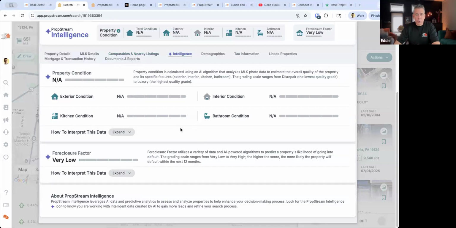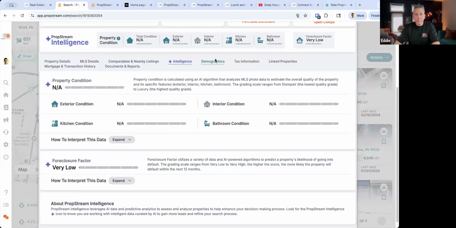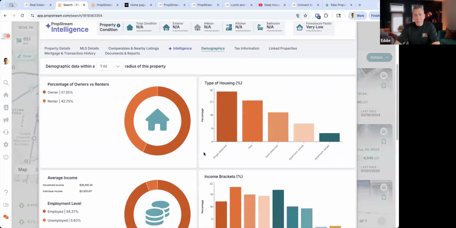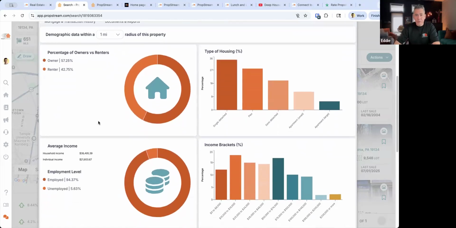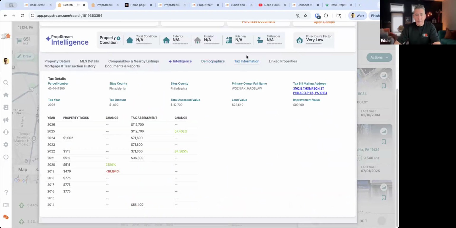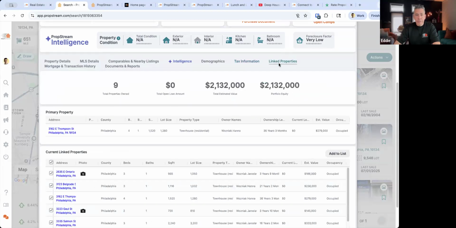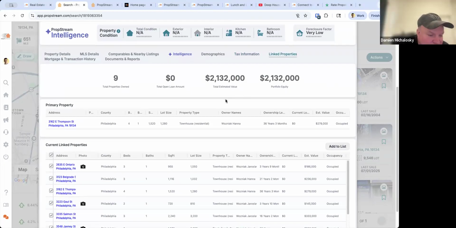PropStream Intelligence is just an exploded view of what we mentioned before in terms of the AI features, including the foreclosure factor. Demographics, again, good information to know, and this is not generic. It's down to a quarter mile of this particular property, so you'll know the percentage of owners versus renters, type of housing, income brackets, average income, etc. Tax information is just that, the tax rolls over the years, where the tax bill goes, etc. Link properties. Oh, fantastic example. We just got lucky. This particular owner owns 9 properties.